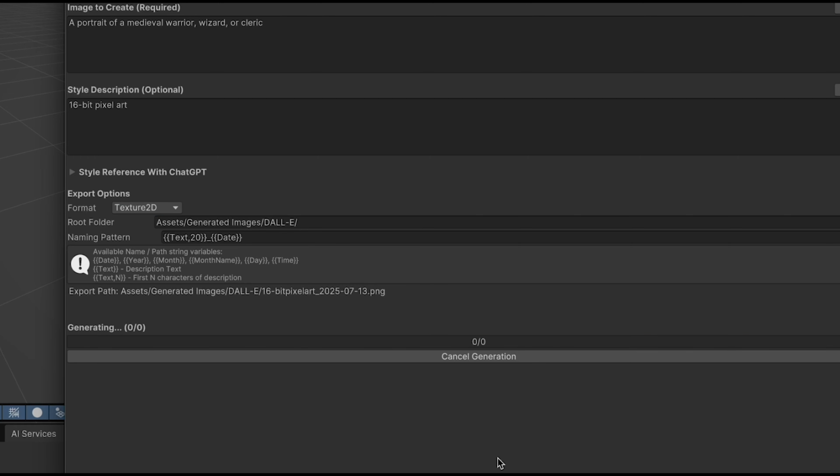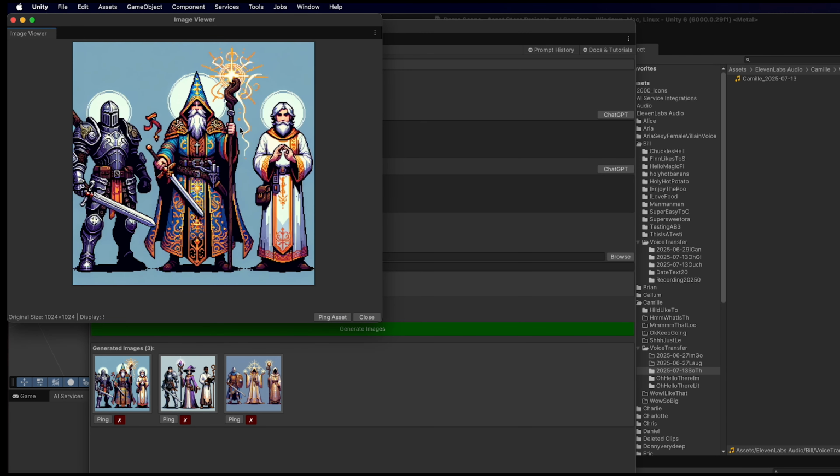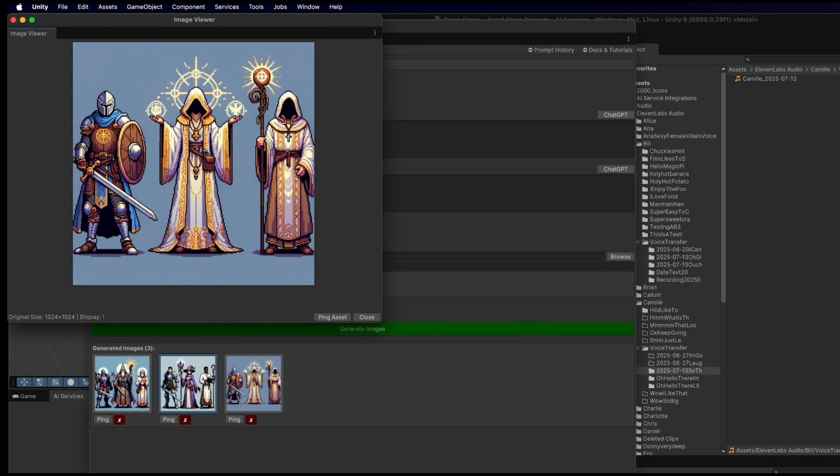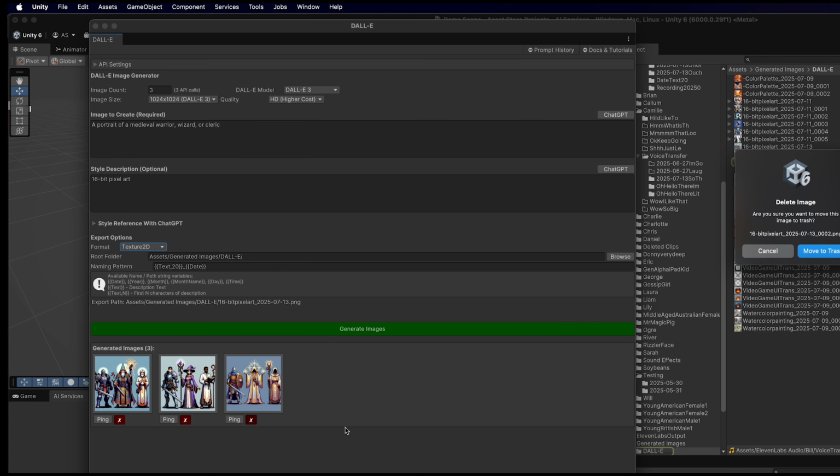Generated images will show up here at the bottom, and you can click them to load them in the image viewer. You can also just click the image in the viewer to close them as well. You can ping the objects to see where they are on your system, and of course, if you'd like to delete any that just didn't work out, you can just move them to the trash.